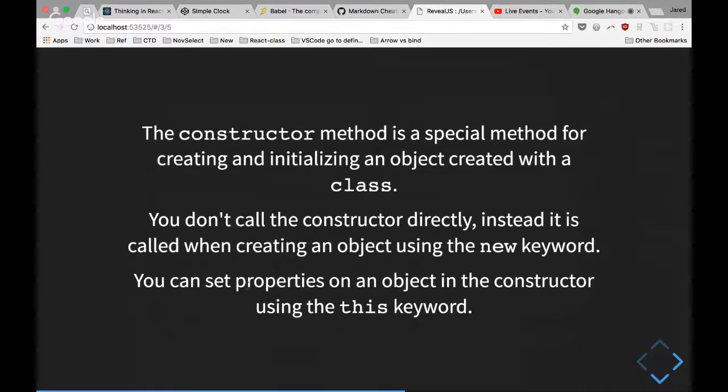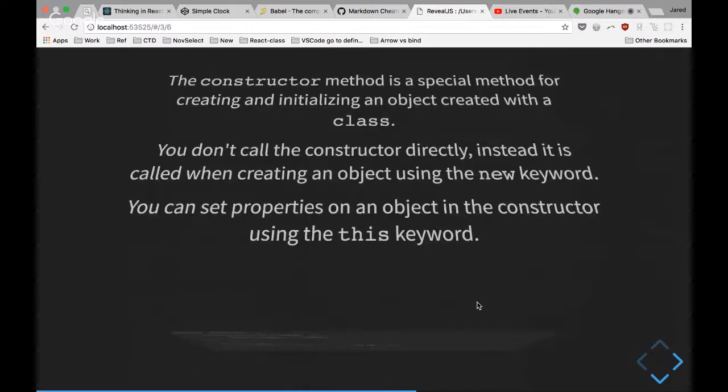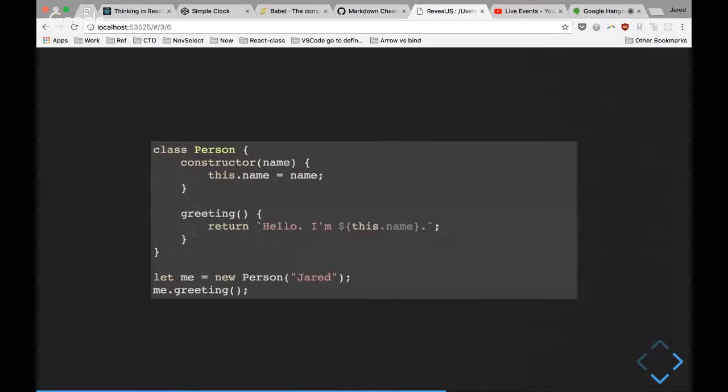And you can set properties of an object in the constructor using the this keyword. Again, we'll get into more detail about what this means in a little while. But let's take our person and modify it a little bit, because earlier you were saying, you set the name property on this instance. Well, we can do that automatically using our constructor using this syntax.